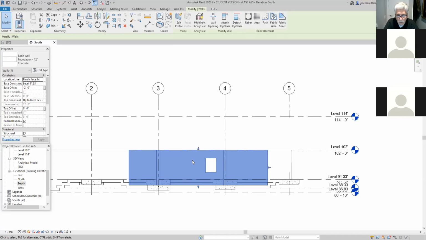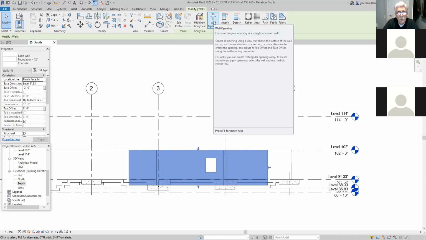No, my wall is blue like yours. But at the top, the wall opening is grayed out. I can't select it. Okay, just click on the Modify tab. Do you see here the icon for wall opening? Yeah, I see it, but I can't click it.